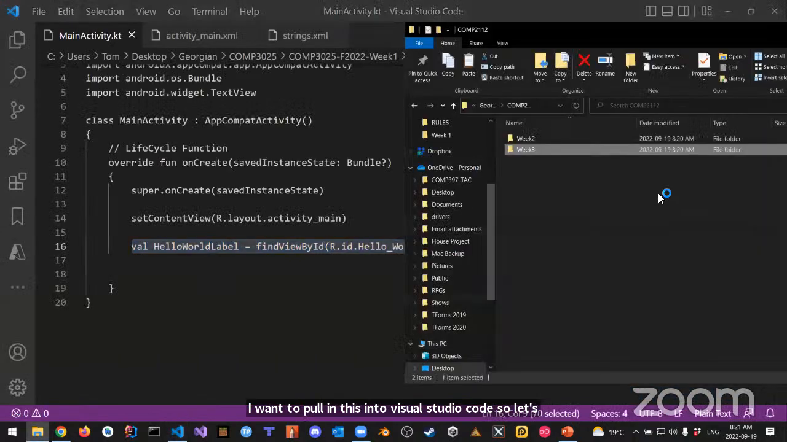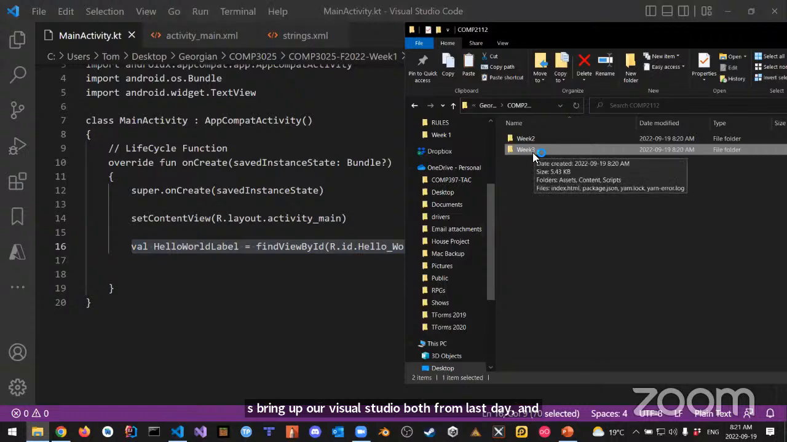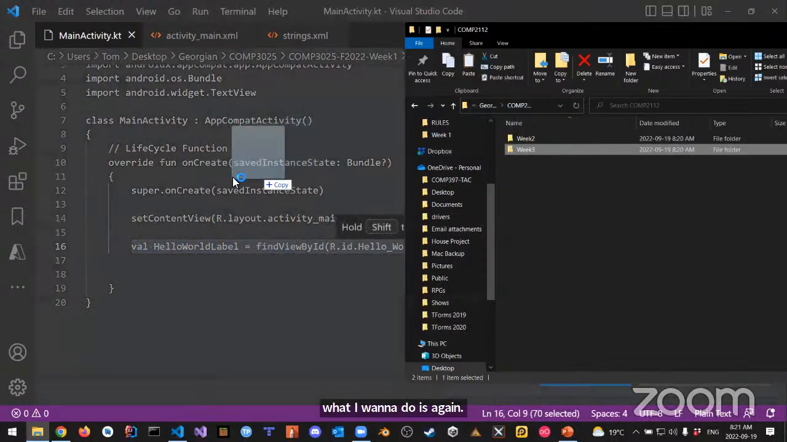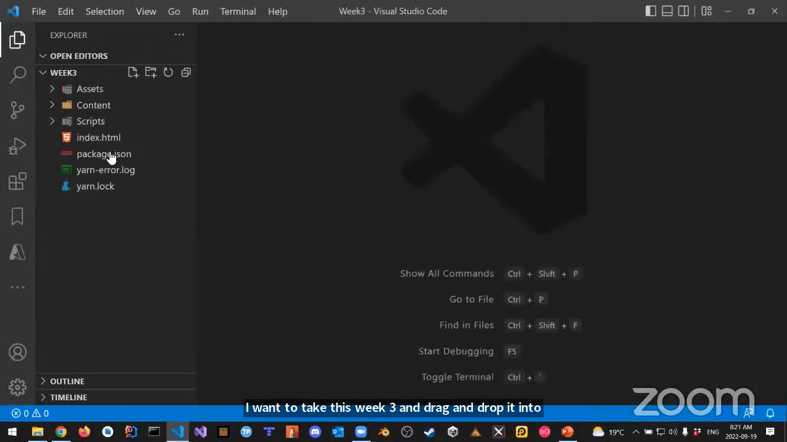So let's bring up our Visual Studio Code from last day. Again, I want to take this week 3 and drag and drop it into Visual Studio Code, which is going to update my folder to week 3. So this is week 3 now.